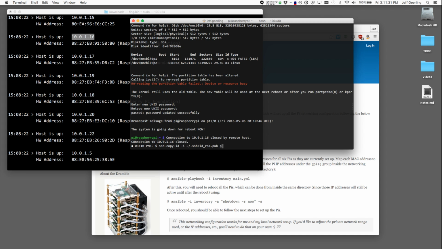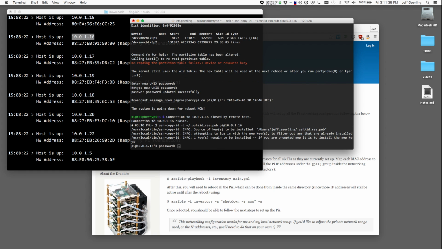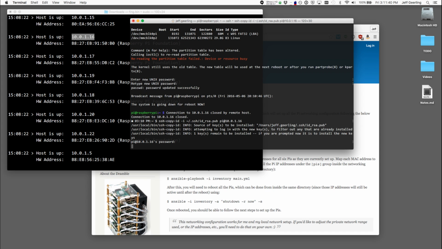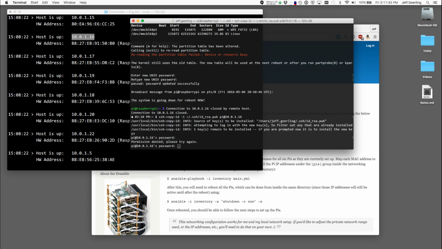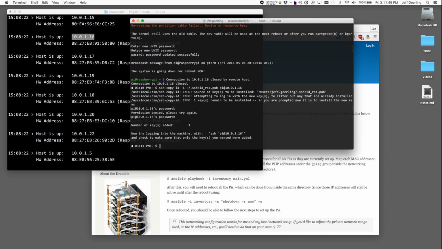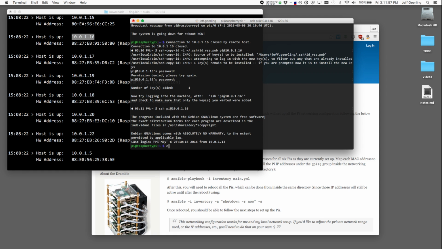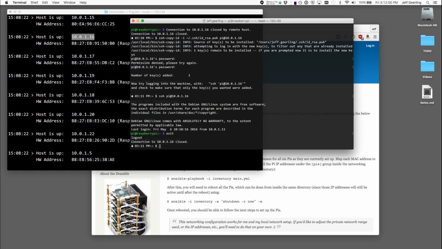I can tell it to copy that to Pi at 10.0.1.16. And when I do that, it'll ask me for my password. And, oops. I just updated the password. And now it says that it added the key, so I can say ssh Pi at 10.0.1.16, and it should log me in without asking for my password. And it does. So now that Pi is all ready to go, and I'll do the same thing for all the other Pis, 17, 18, 19, and 20.